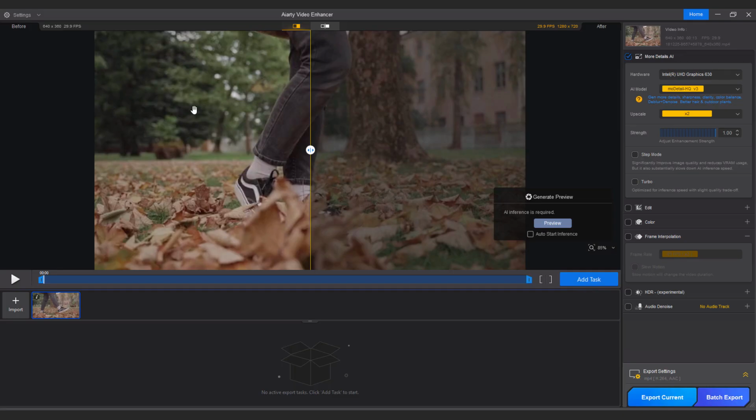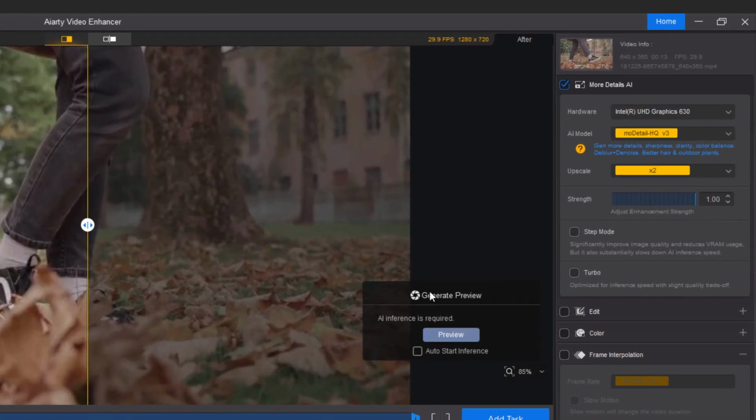Now, when you first start working on a video clip, you need to come over here where it says Generate Preview and do a preview. Before you do this, go up here to the top right area, and you can choose which AI model you want to use. I normally use the Mode Detail, and this gives you an up-res, and also gives you increased detail. And most of the time, this is the right way to go.